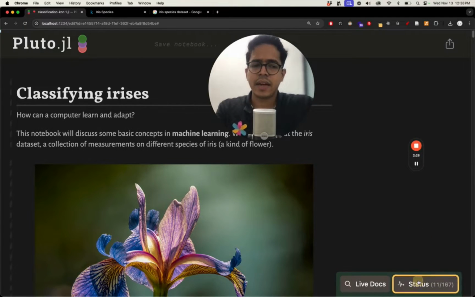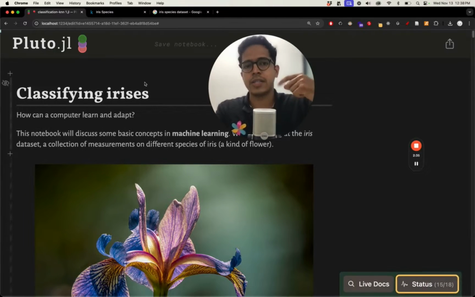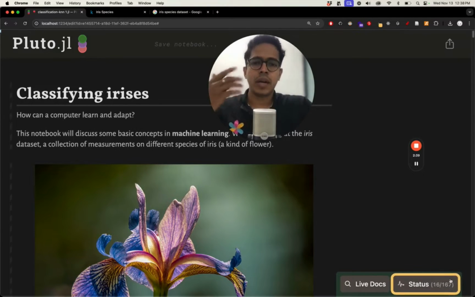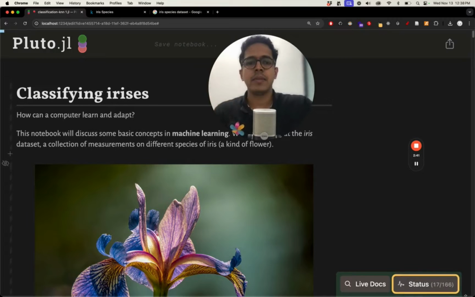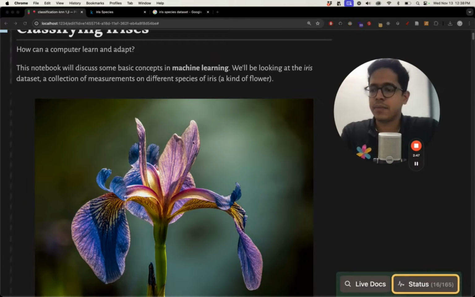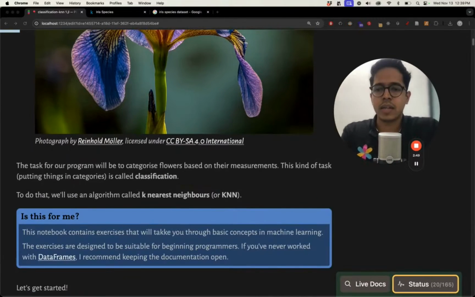Last time when I ran this, I think it took some time. But since many of the packages in this notebook will already be installed on my computer, this probably won't take much time for me. But if you are running it for the first time, perhaps running this notebook might take some time. But anyways, here in this notebook, we'll be implementing an ML algorithm for classifying these flowers.